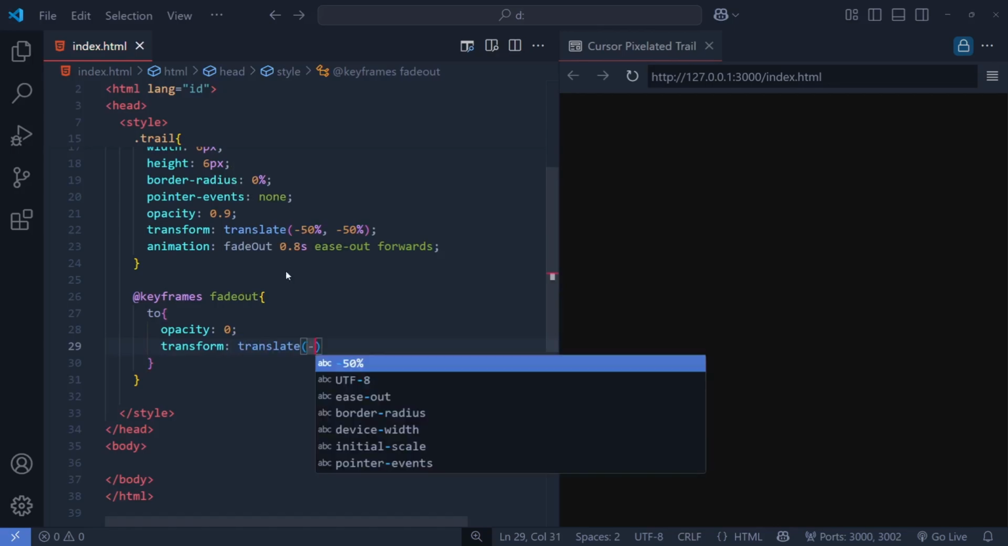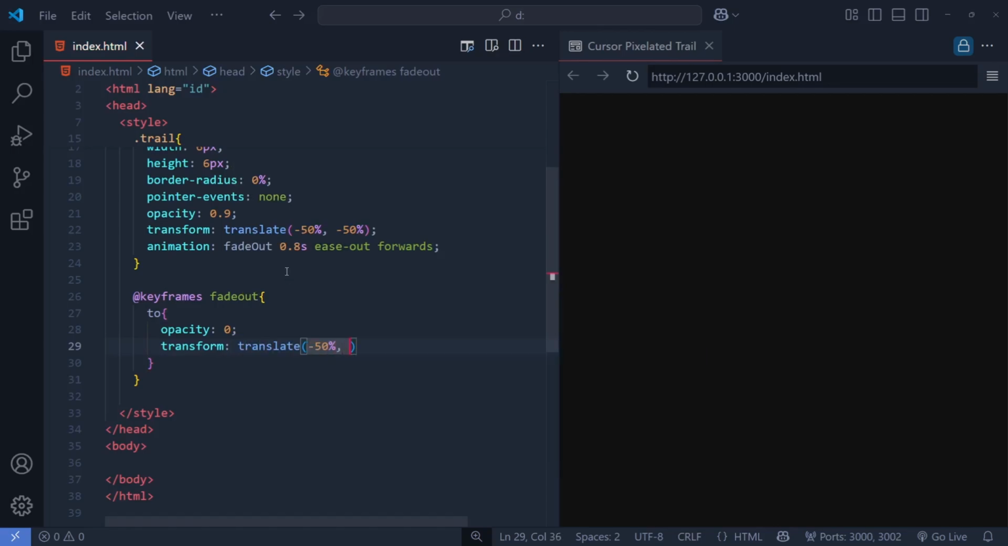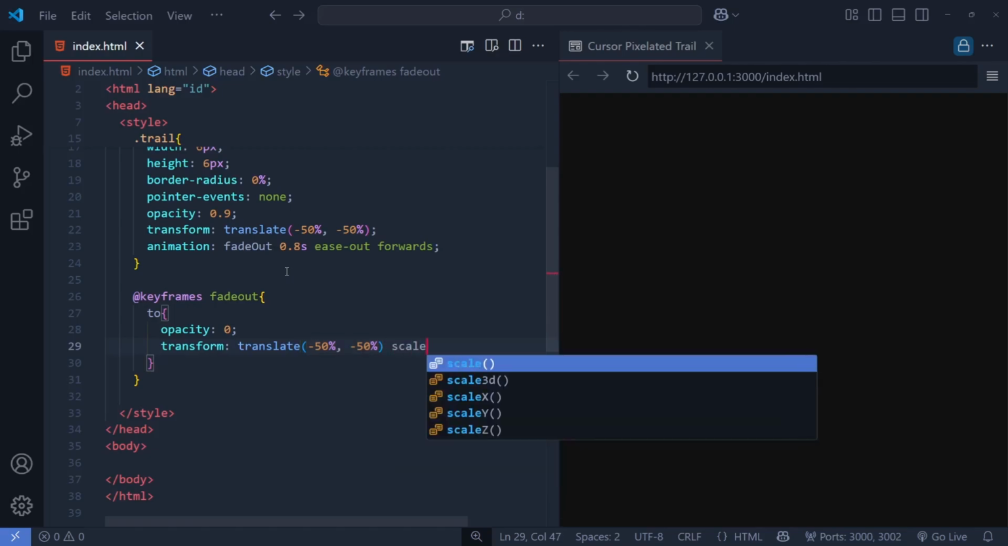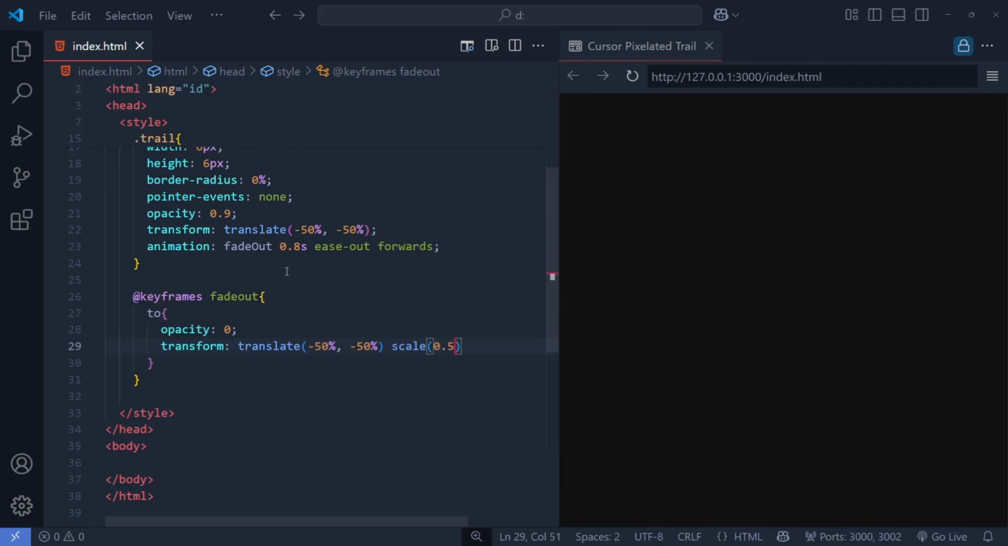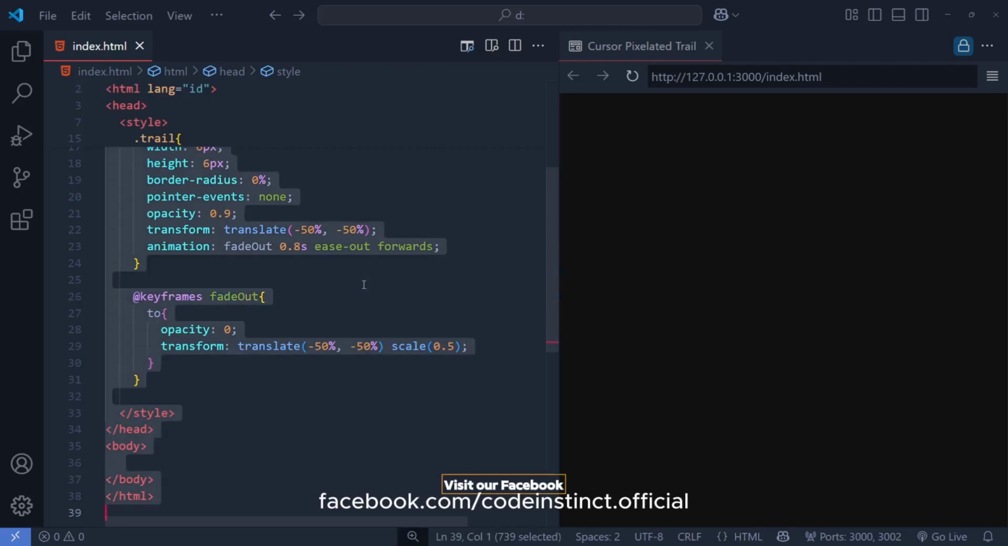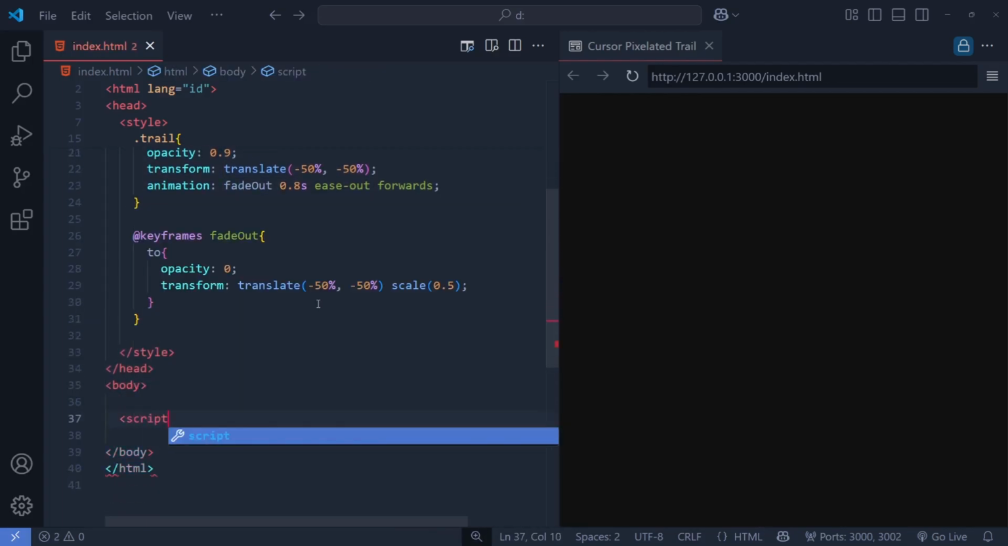Second, the transform combines translate -50% -50% to keep the element centered on the cursor while also applying scale 0.5, which shrinks it down to half its original size. This creates a smooth, elegant effect where each trail dot fades out while simultaneously getting smaller, enhancing the visual flow of the animation.